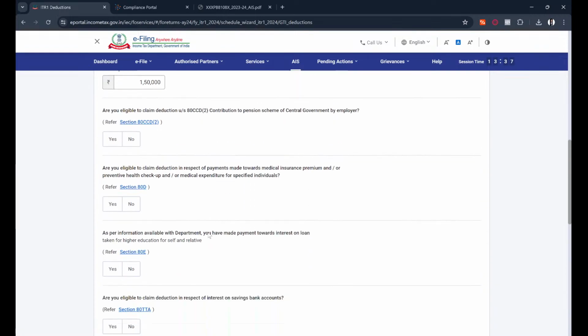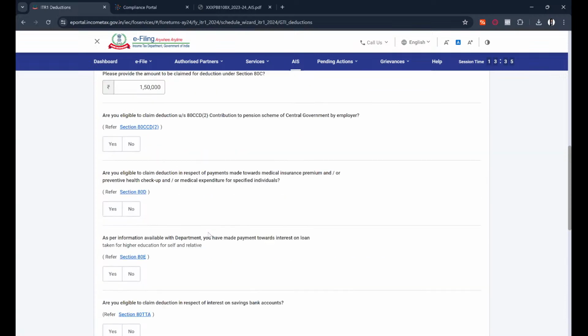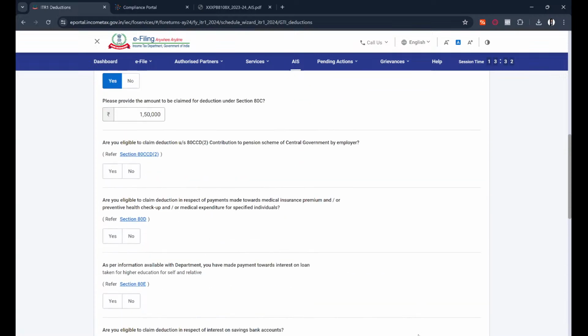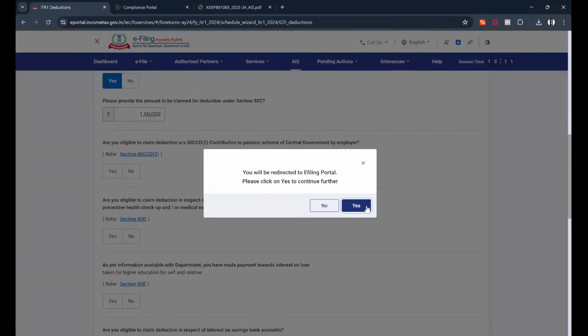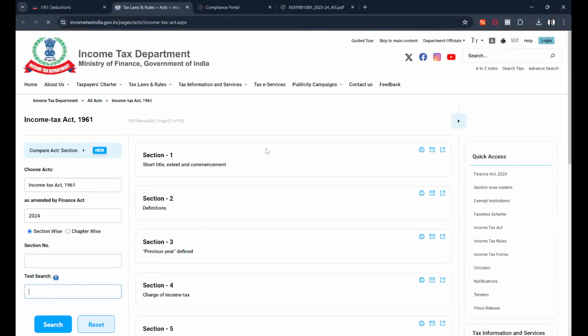80CCD, I think it was 80CCD 1 or 2. Was it 80CCD 2? Let me check. It is 80CCD 1B, right? So I will claim deduction under section 80CCD. Actually, let me check the 80CCD 2, because as far as I remember, it has to be 80CCD 1.